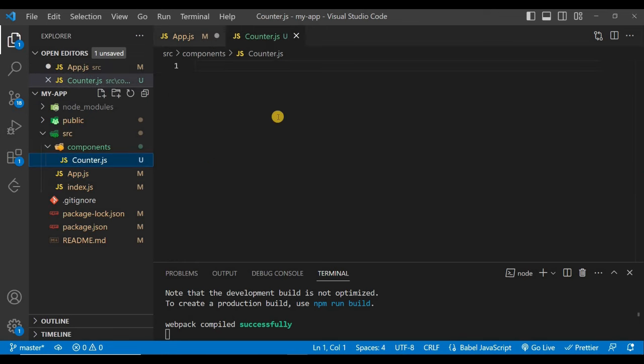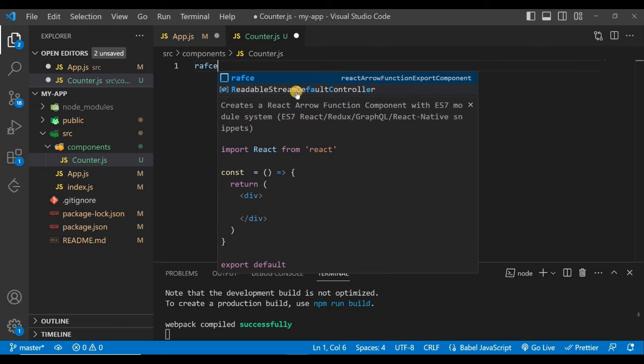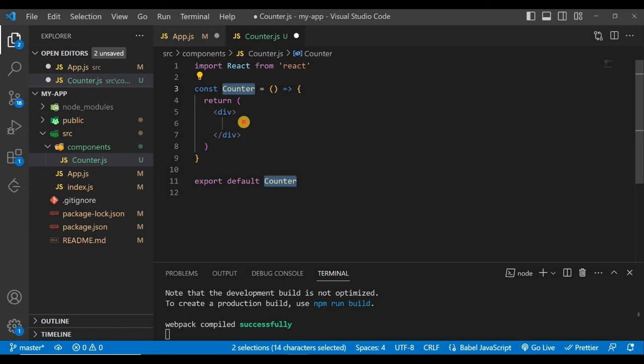So our component is Counter, and you know how to create a component. First let's write the basic syntax and basic format of a functional component by typing rafc and pressing enter, and the basic format is ready. Inside this, just remove this div, and inside this fragment we can write an h2 and write text like New Counter, and here we'll give the count value.